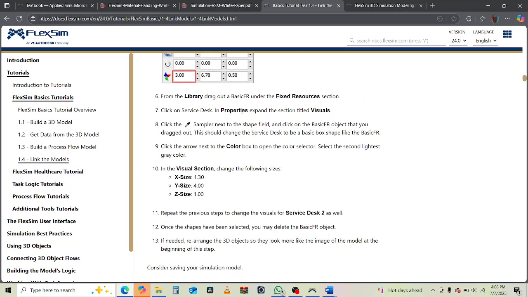Click on the service desk and in properties, expand the visuals. Click the sampler next to the shape field and click on the basic effort object that you dragged out. This should change the service desk to a basic box shaped like the basic effort. Click the sampler.